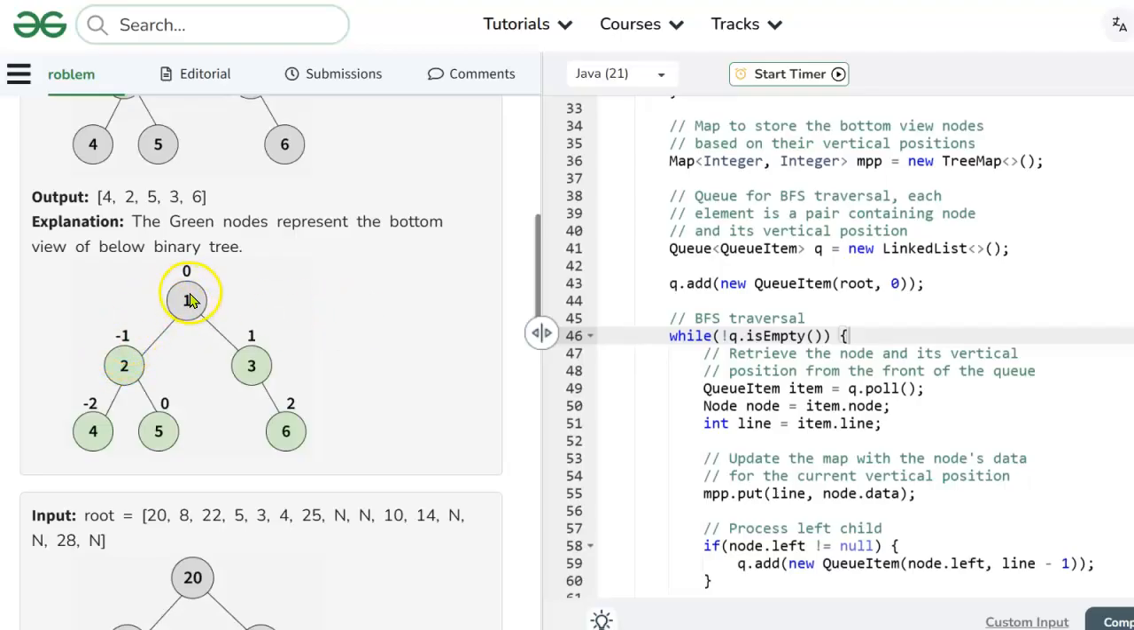So for horizontal distance from the root, this child node here, the left node, would be -1 from the root, to the left of the root. This is 1 to the right of the root. This is the 6. The leaf node is 2, a horizontal distance of 2 from the root. Again, it's not drawn proportionally.